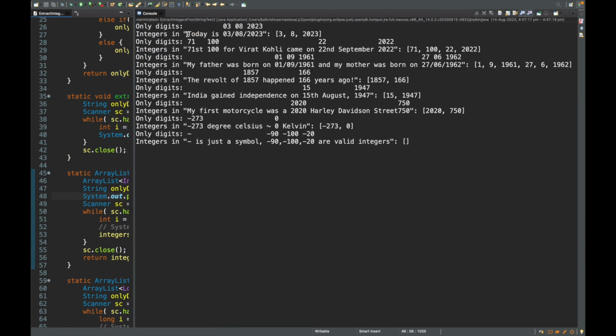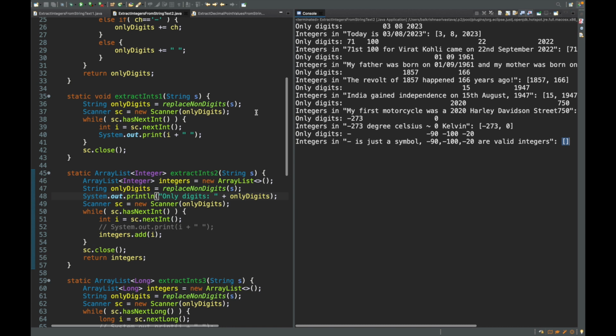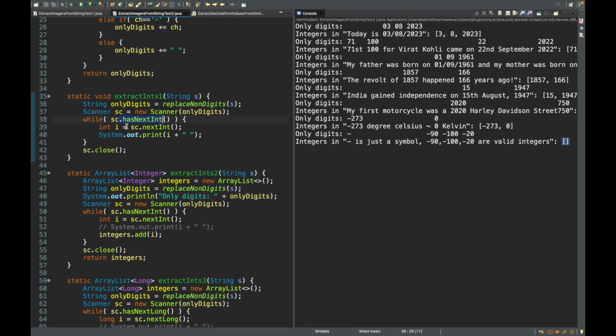For this case onlyDigits is this, which gives you this. For this case we have this, and for this case we have this. We are printing onlyDigits first. For this case we get the right output. For this case we have this as onlyDigits. And you don't get any output because if you look at the code, it says if hasNextInt, then you do nextInt. If hasNextInt returns false, the while loop closes.